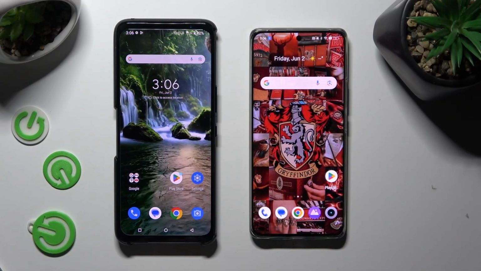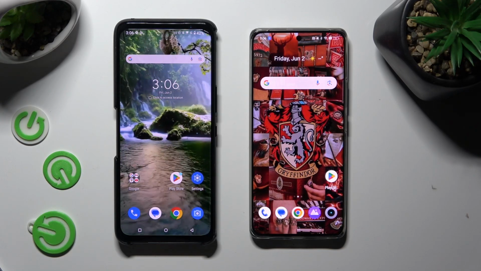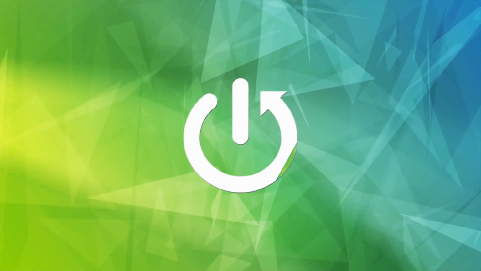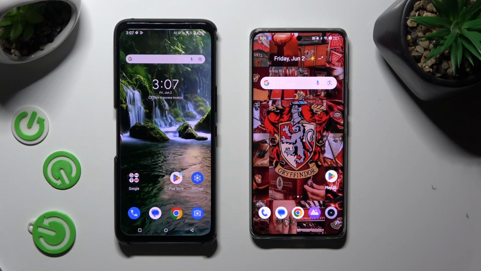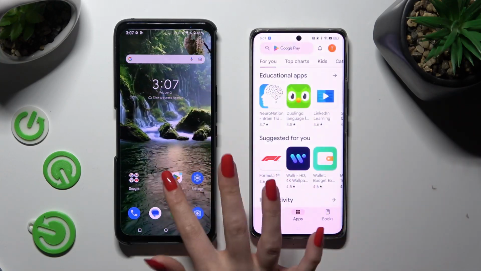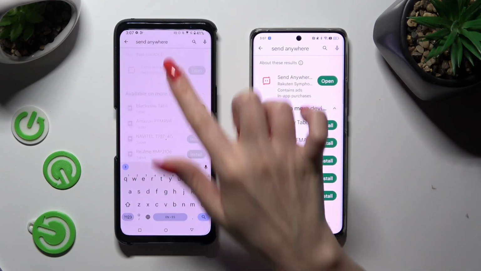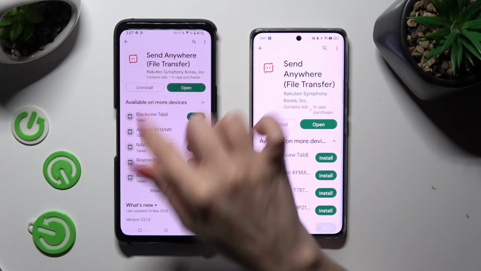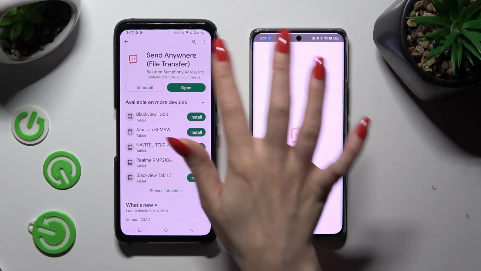Today I would like to show you how you can transfer files from Asus ROG Phone 7 to an Android device. First of all, open Play Store on both and download free app called Send Anywhere. It has to be from this developer. When your app is ready, open it.